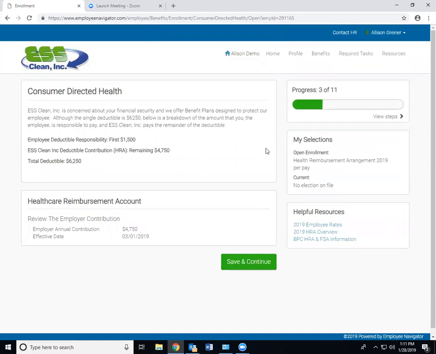The next section is the consumer-directed health section, which is the HRA, or health reimbursement, that ESSClean contributes towards the deductible for your plan. So we have the first $1,500 of the deductible, just like last year, is the employee's responsibility to meet. And beyond that, ESSClean contributes the remaining $4,750 deductible up to the total deductible. It equals out to that $6,250.